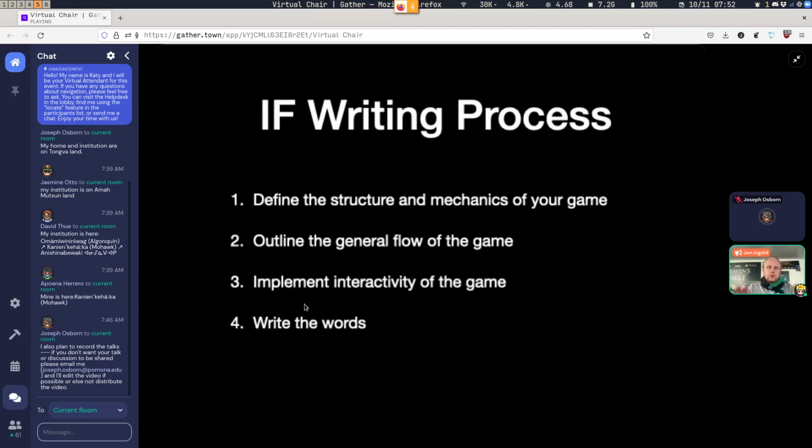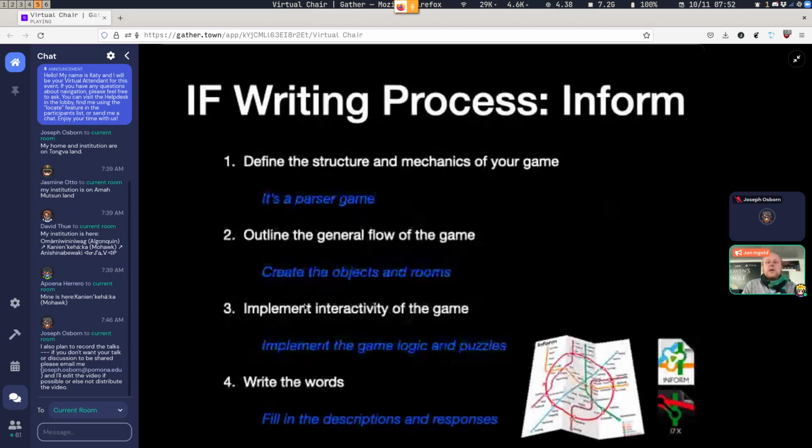And very finally, you write the words and you put the words into your game. High-level abstract idea. Let me give an example of that. So if I'm writing a game, or my structure and mechanics, okay, it's a parser game. So I decide, right, I'm going to make whatever game I'm making a parser game.